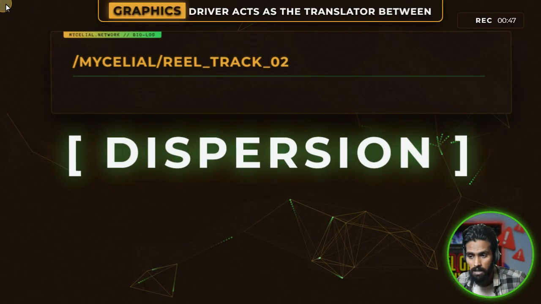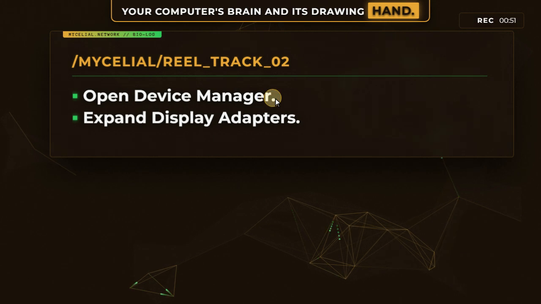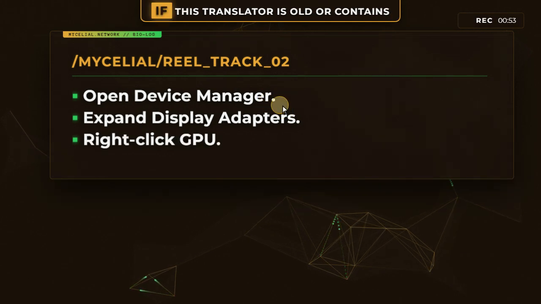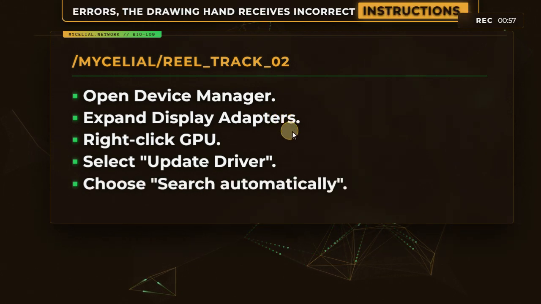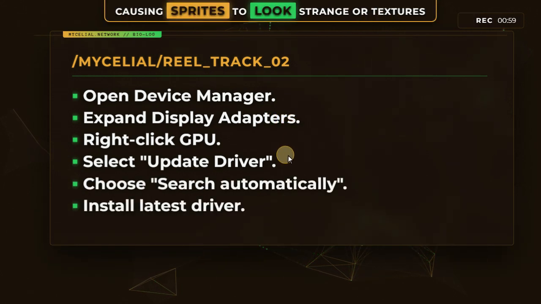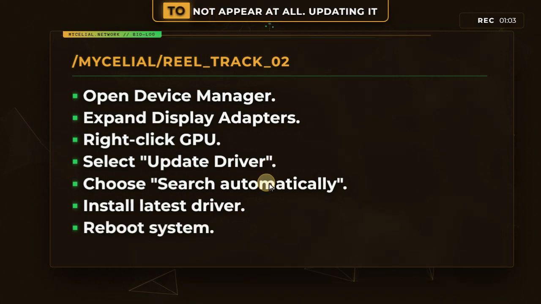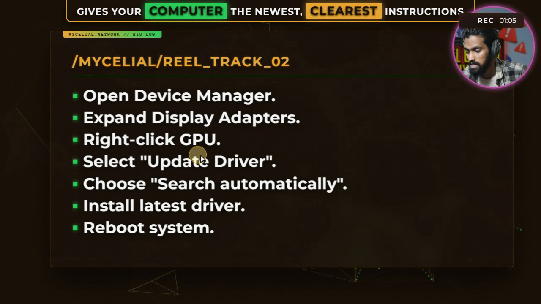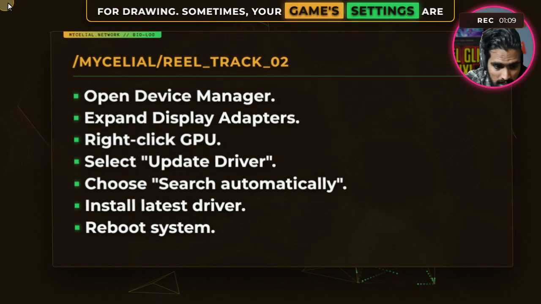Next, your graphics driver acts as the translator between your computer's brain and its drawing hand. If this translator is old or contains errors, the drawing hand receives incorrect instructions, causing sprites to look strange or textures to not appear at all. Updating it gives your computer the newest, clearest instructions for drawing.